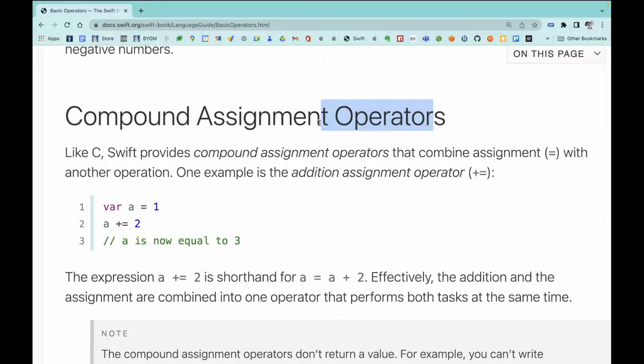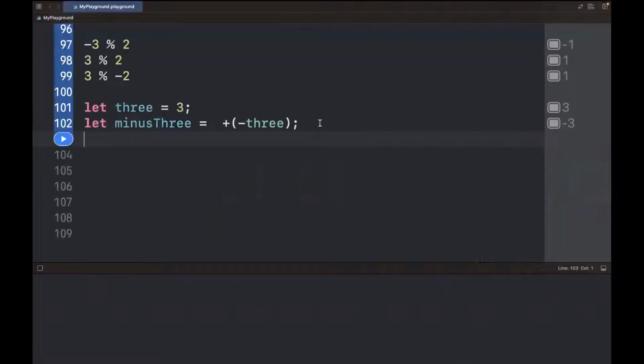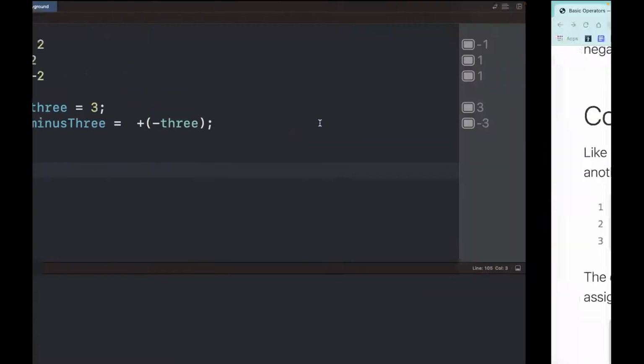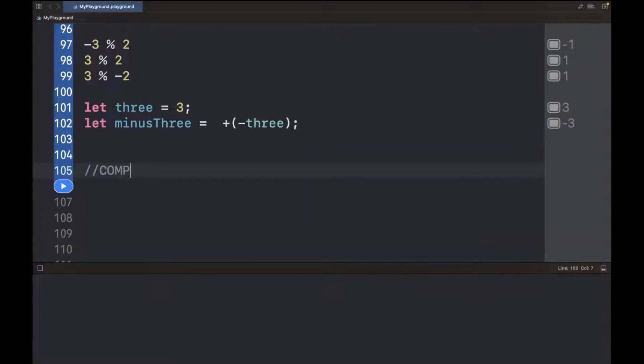So as we've been doing all along, the first thing that I'm going to do is just to define this operator, compound assignment operator. Hopefully I wrote it well.